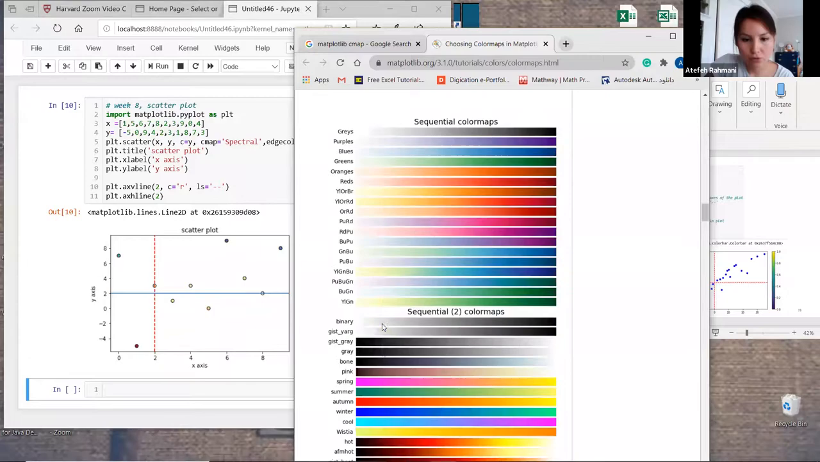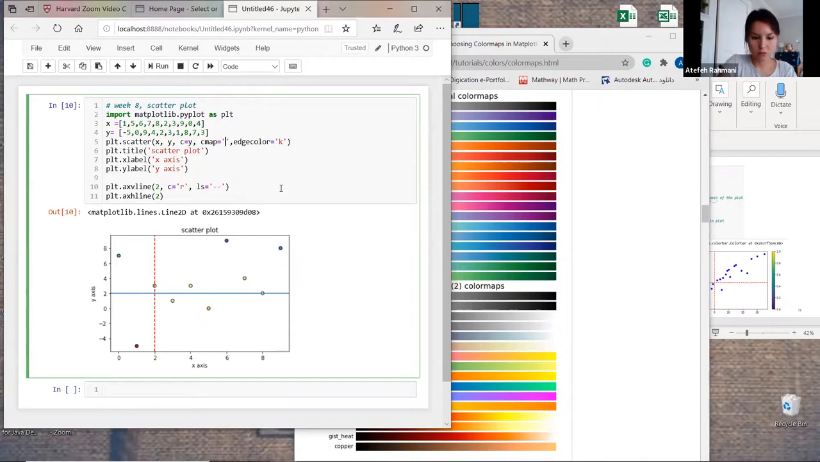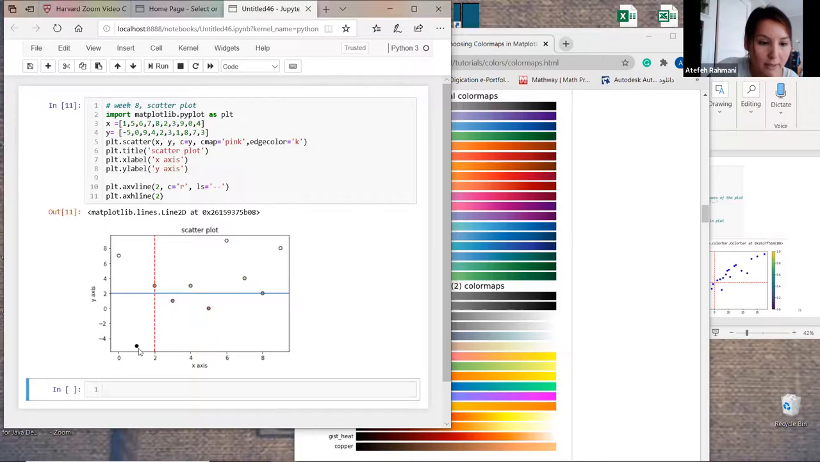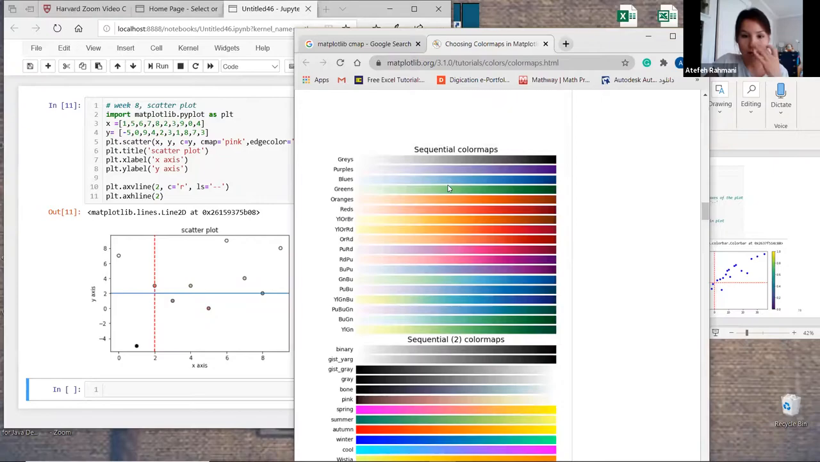I want to put what? I want to put this pink. Let's see how this pink is gonna change it. Pink. Okay, it is darker when it is less and it is lighter when it goes up. See? What else do they have?